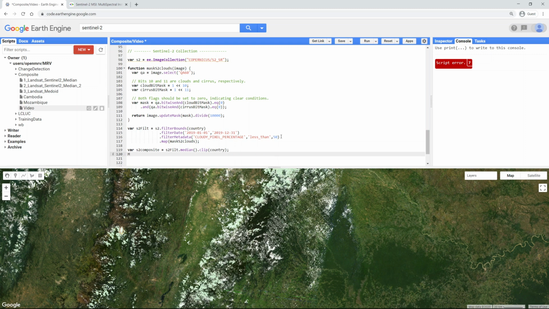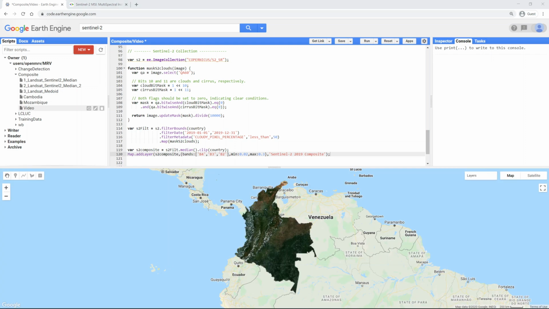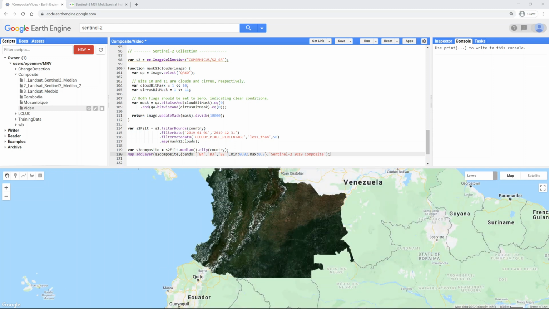And then we can add that to the map. Then the bands are going to be the same as Landsat. In Sentinel-2 red, green, blue is also band 4, band 3, and band 2. And then for min and max, I'm gonna define values between 0.02 and 0.3. So now you can press run and wait for the image to load. And you can see that the composite gets added to the map. So you can compare this composite with the previous Landsat composites.